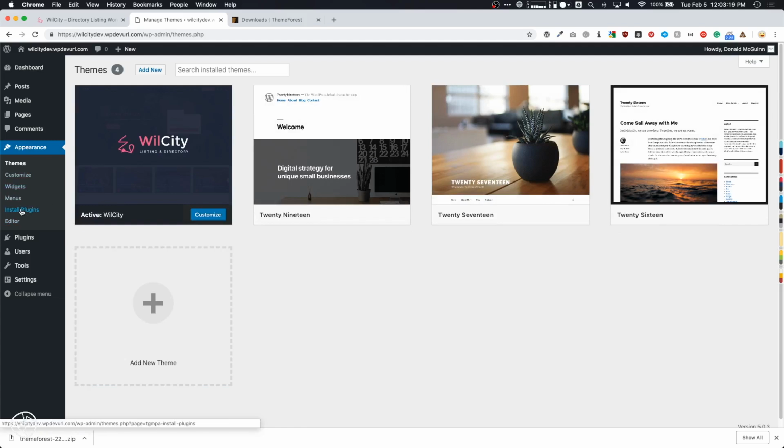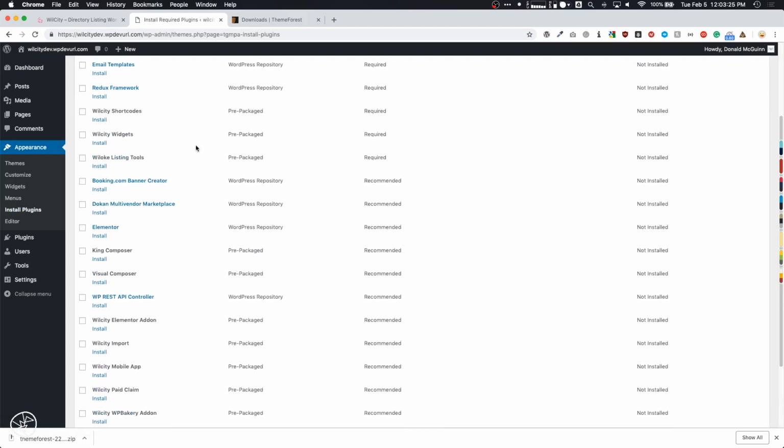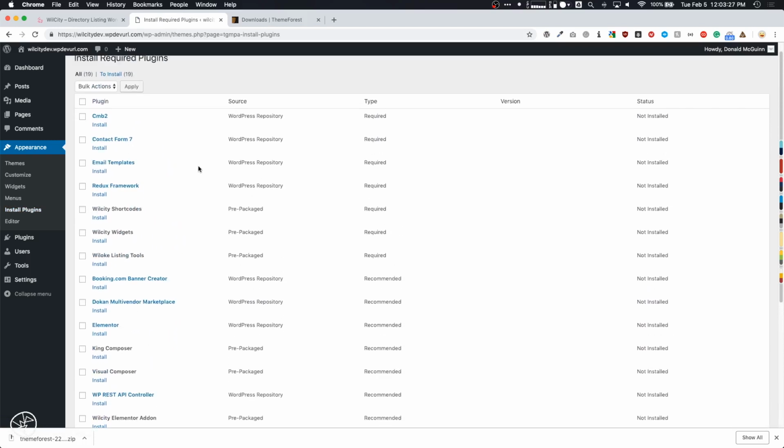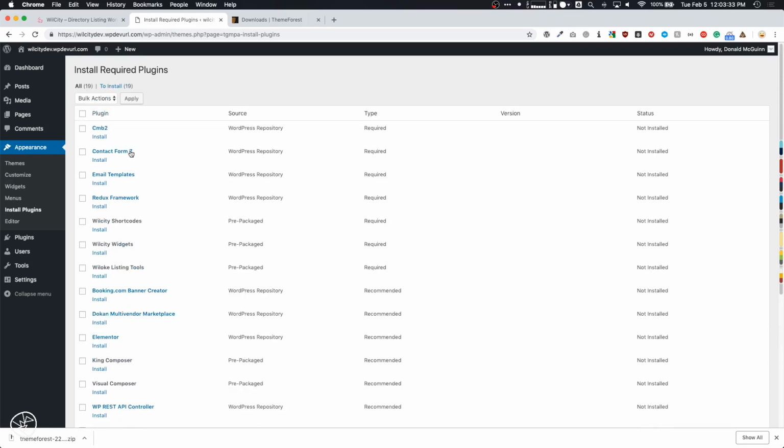Under Appearance, we have Plugins, Install Plugins. Now here's a list of plugins that WilCity requires you to install, or that they recommend for you to install. So we're going to go through these. CMB2 is what they use for their custom fields, so this is something that you need to have installed. Contact Form 7 is for contacting the owner of the listings. We have the email templates so that you can change what the templates say and design your emails and things of that nature. The Redux framework, we need this because of the way they built the theme, so we need to install this and a couple other things.